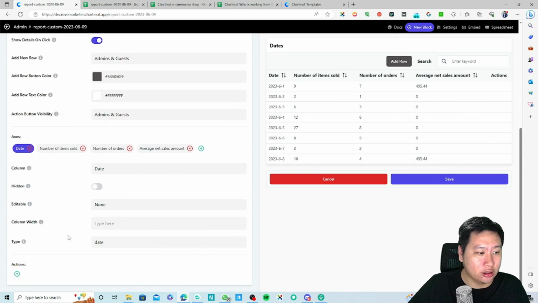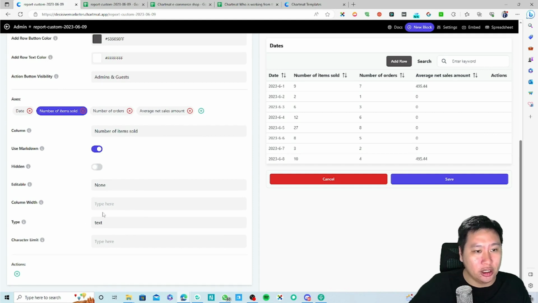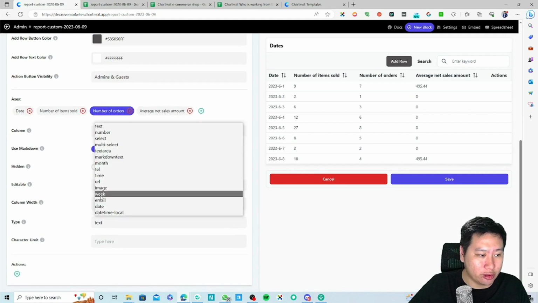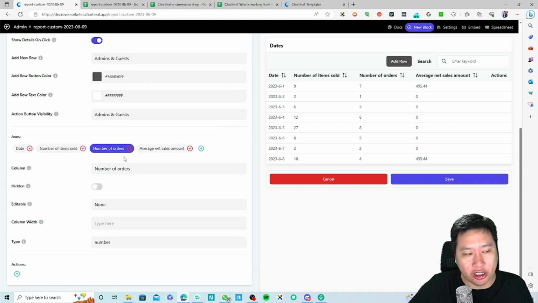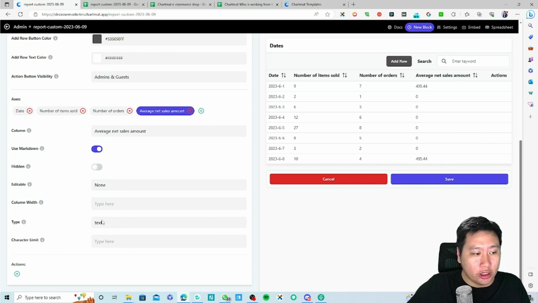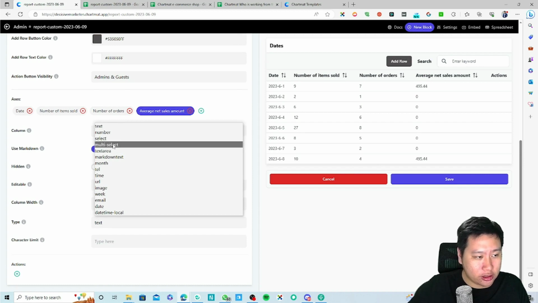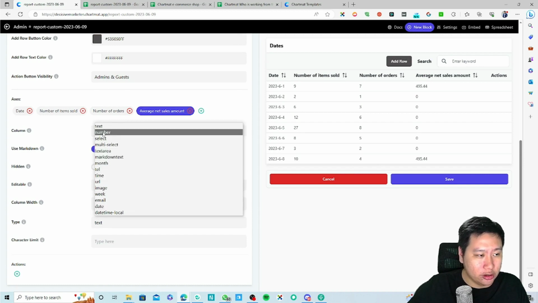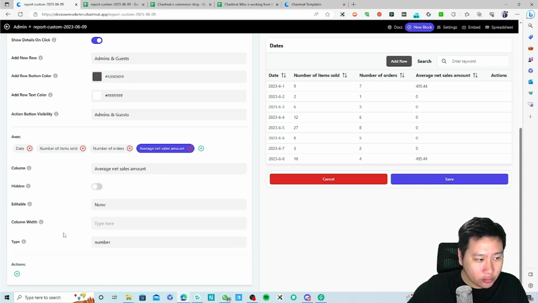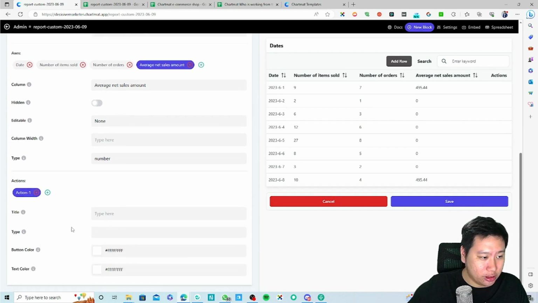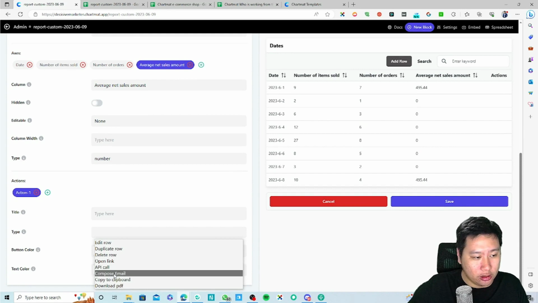Okay, right, and then they would, I guess, have different options in there. So this would be number, and then this will be number as well, right? And then if you have images, you can even show it, and I guess we can have currencies there. Text, number, no, there's no currency, so we just put number. Okay, and actions.